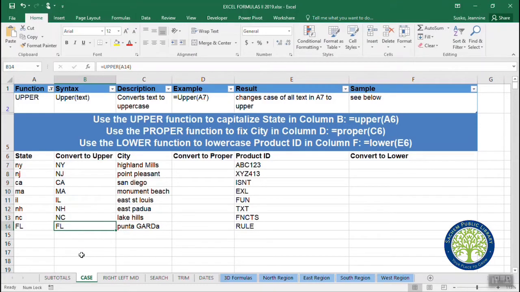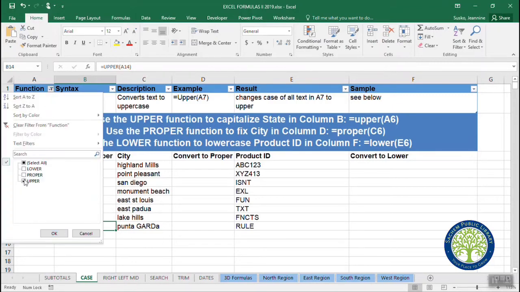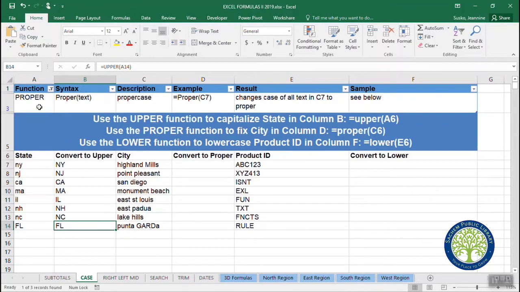So there we go. The next function that we're going to take a look at is the proper function. Proper is a function that is applied to text, and what it will do is change the case of the text to proper case. Proper case, of course, is capitalizing the first letter of each word. So we're going to come in here to cell D7 and we'll apply proper to our various cities.